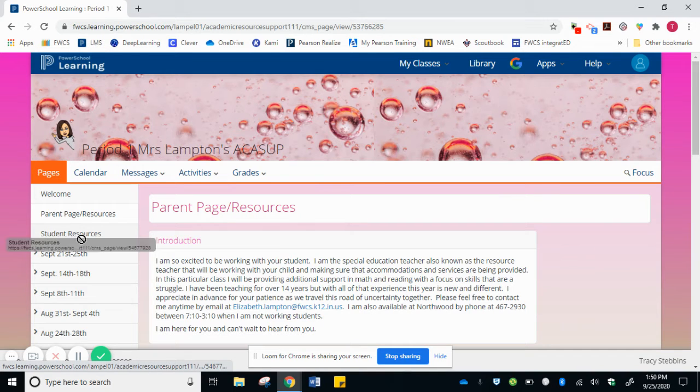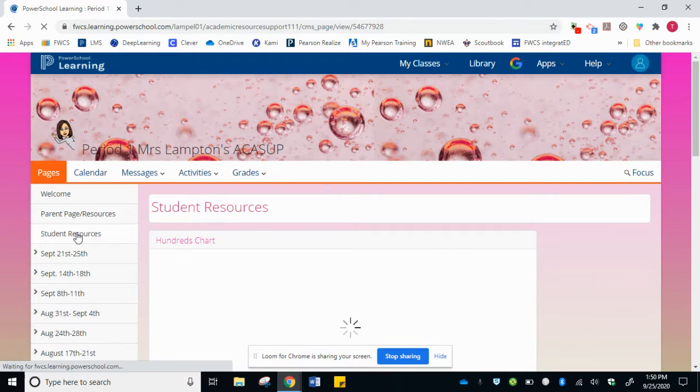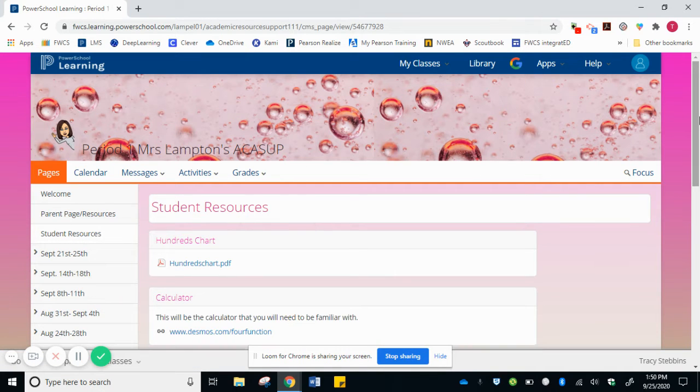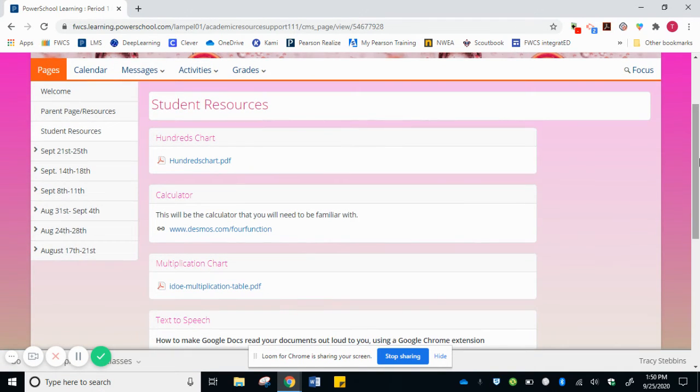You'll also find on my page student resources. In this class, in the student resource page, you'll find your accommodations. So for those of you that need that extra support in math, that hundreds chart, that calculator, that multiplication table, that is all right here for you. You'll also find the text-to-speech information if you need something read to you, how to add that. So all your accommodations are right here when you need those. And you can find those accommodations also on your teachers' pages as well.